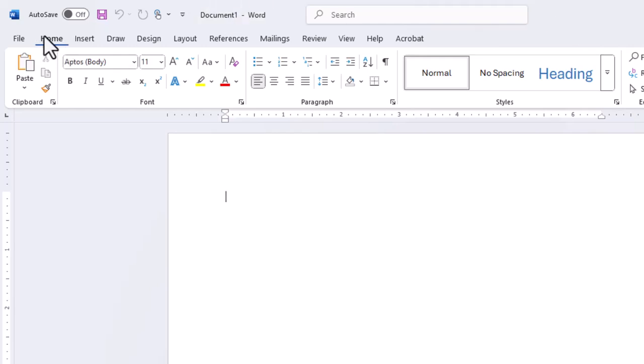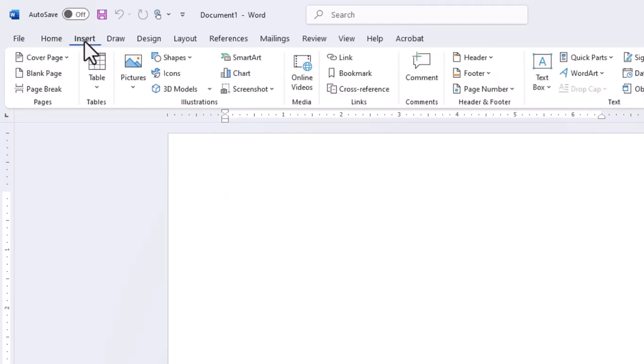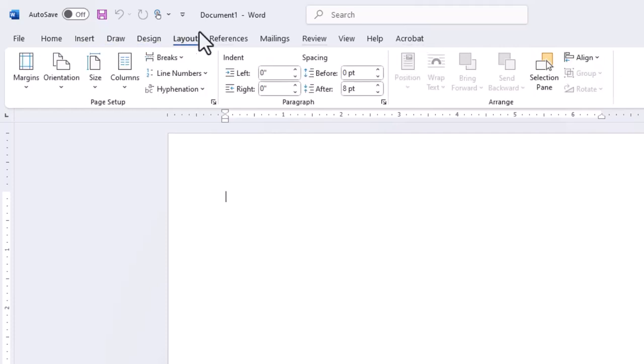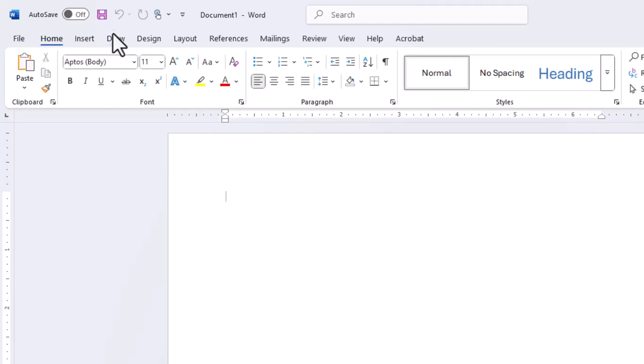Now beneath here we see different tabs ranging from the Home tab, Insert tab, Draw tab, Design tab, Layout tab, and the rest of them. Okay, now each tab consists of ribbons. These are the ribbons you are seeing here, and all these ribbons consist of groups. Now you can see different groups. All these things are in the Font group. We also have the Paragraph group, Styles group, and the rest of them.